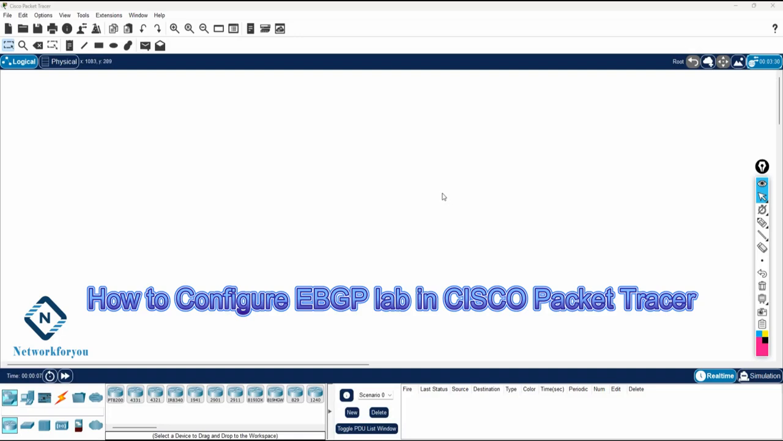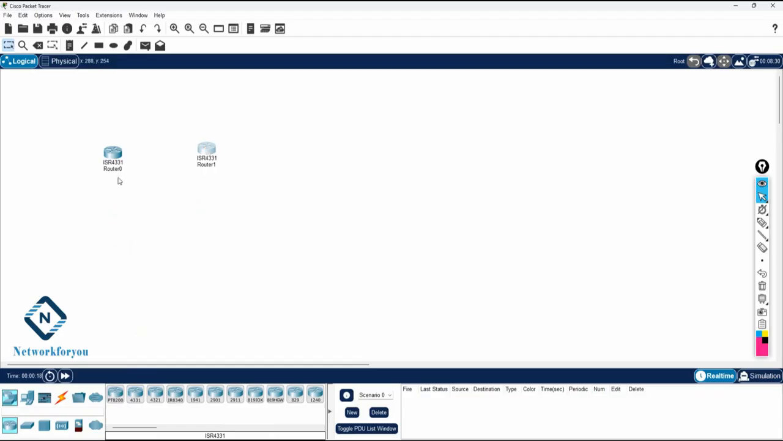So let me do one basic lab here. I am using the Packet Tracer. Many students are asking whether we can do the BGP lab in the Cisco Packet Tracer. I recommend using EVE-NG, the Cisco Modeling Lab, or GNS3, because in Cisco Packet Tracer IBGP is not supported, only EBGP is supported, and you cannot do all the BGP labs here.